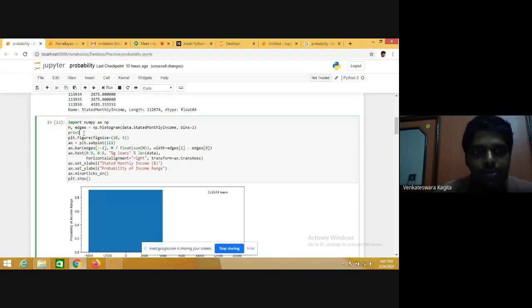You can see what is there. It returns two parameters, the counts and the edges. You can see what is there in both of these. I'll just print it for you.